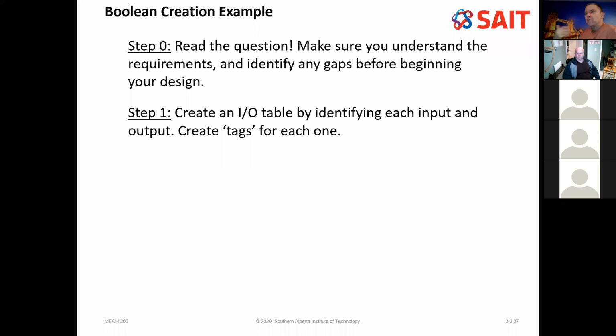Now, step 1 is we have to create an input-output table by identifying each input and every output. So every input and output has to be defined, and we have to create a tag, a little name for each one. And they're usually short little names, 3 letters or so, because we're going to put them into a Boolean expression. We don't want a great big name like the up motor, because that takes up too much space. Just M-up, M-U-P is motor up, that's fine. So we're going to create an input-output table.